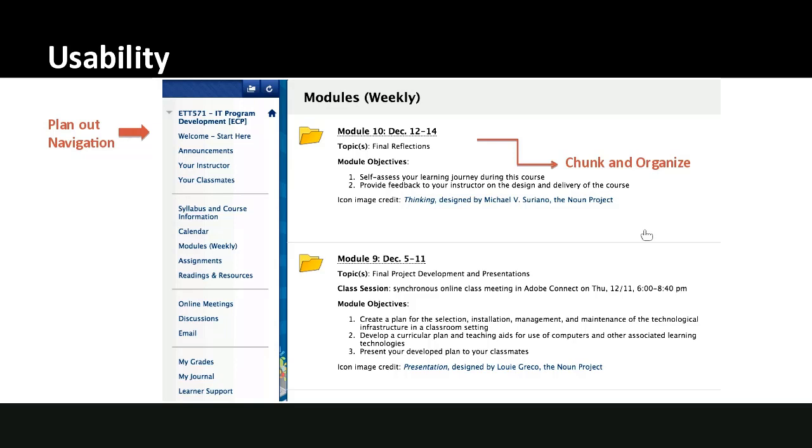So my second piece of advice on usability is to chunk and organize your content. I always say that there are two favorable ways I think of using chunk. One is for designing courses and making your content, breaking it down into bite-sized pieces.